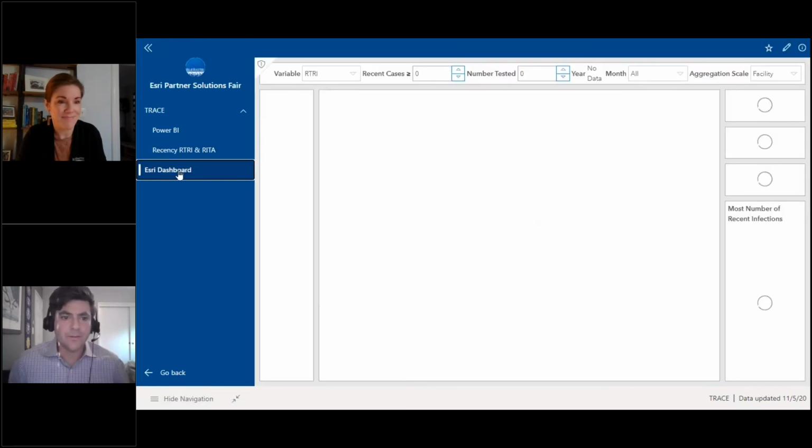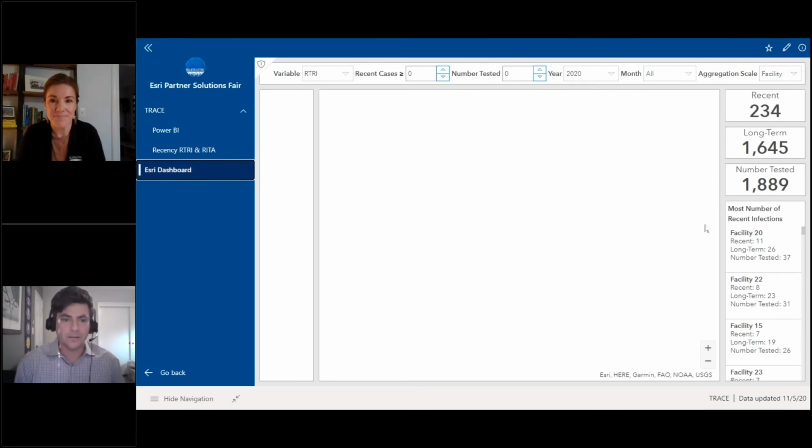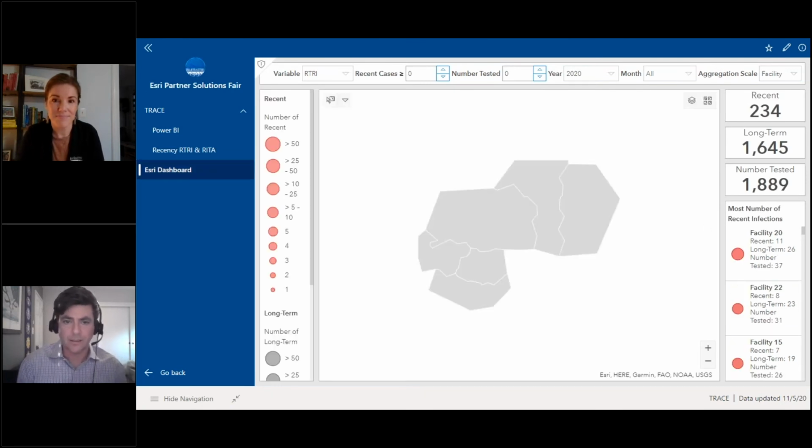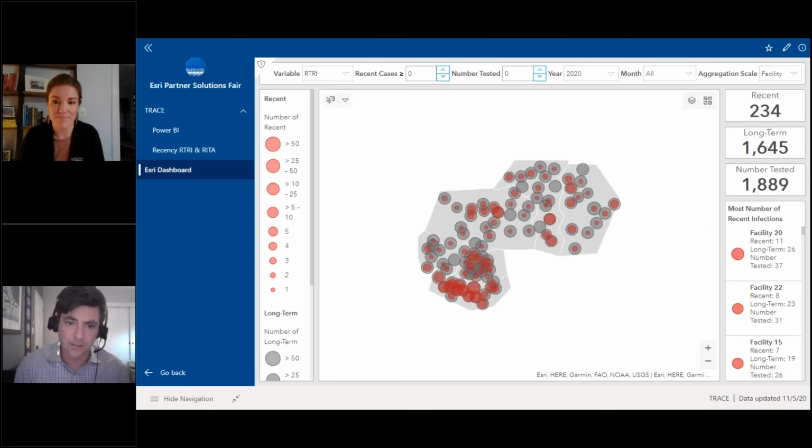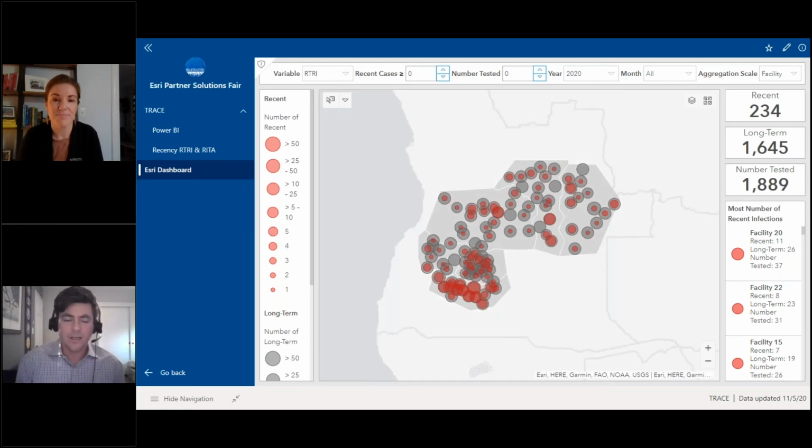As Shannon referred to, the organization that actually is the sponsor of this for us is the ICAP team from Columbia University School of Public Health. And they were aware of the power of ArcGIS Online, but they strongly wanted to use Power BI. And they knew they wanted more out of the maps.